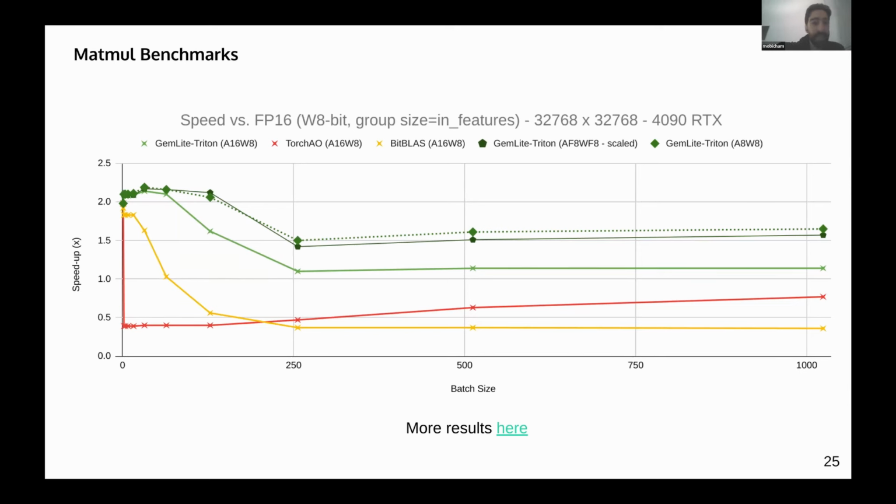Because Marlin is, for this specific shape, like you can go to more results and you can check the other shapes, etc. But this is just to see that if you actually write a Triton kernel and you use some tricks, you can actually make it super fast. Here, we have the 2-bit bitplus is the only option to use 2 bits. So I'm comparing with 2-bit bitplus.